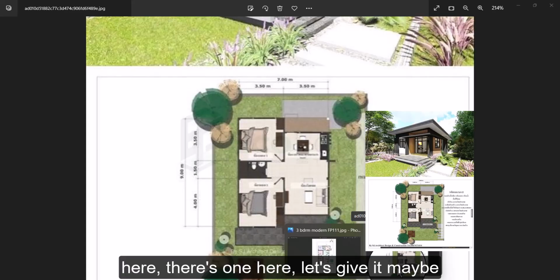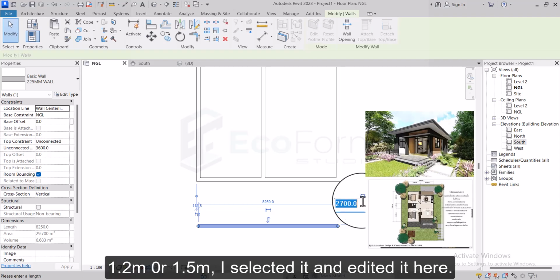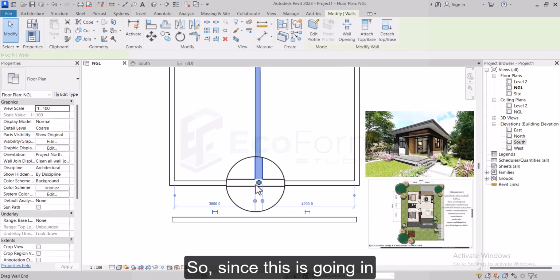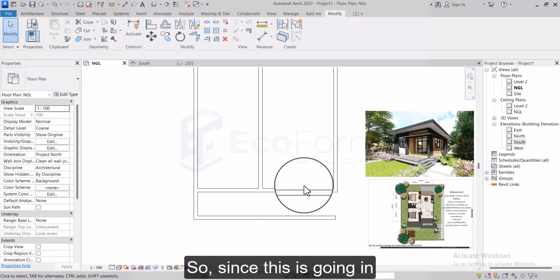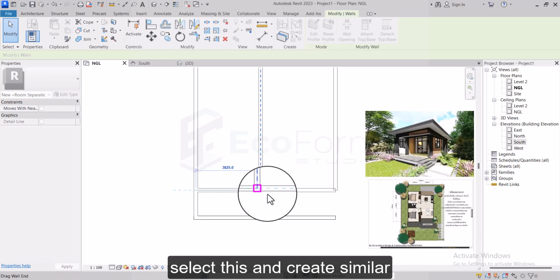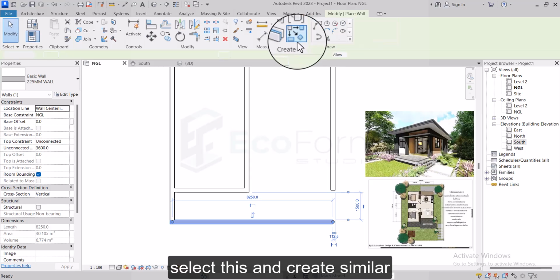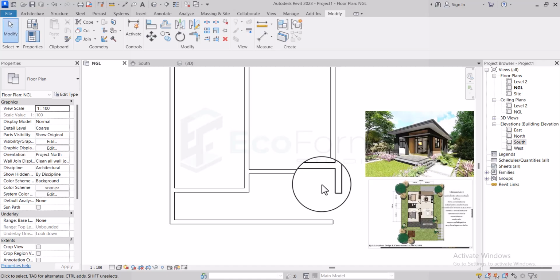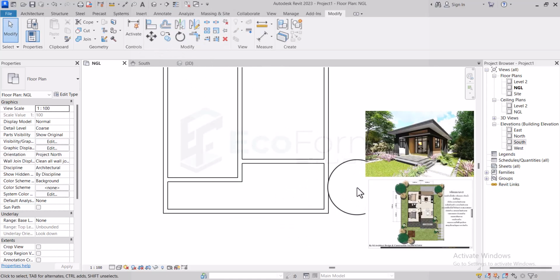Okay. This is going in. Let's give it maybe 1.2 or 1.5. I selected it and I edited it here. 1.5. So let's do this here. This is going in. Select this and create similar. That should be okay. Trim together.